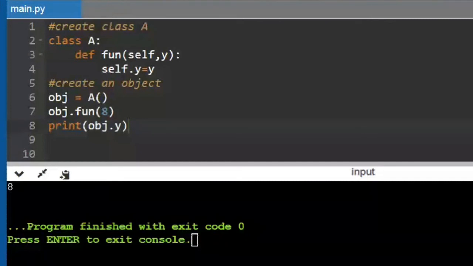But for the self, what will happen internally is it will take the object reference obj. So you needn't give a value for the self over here. Is this understood by everyone?